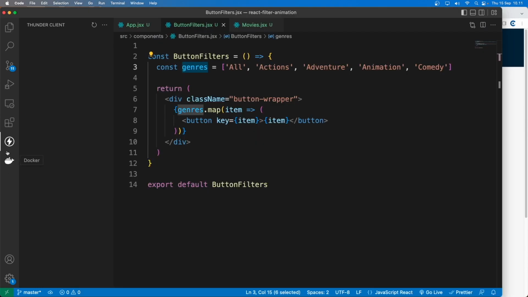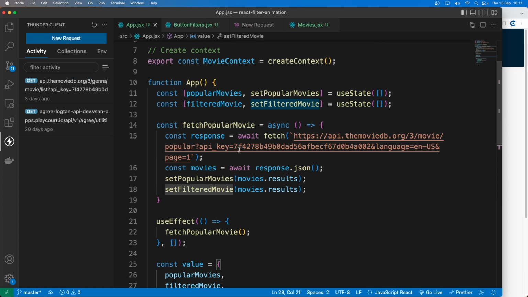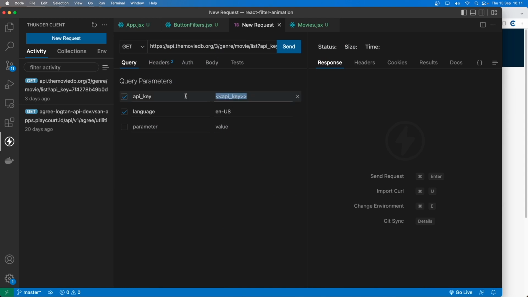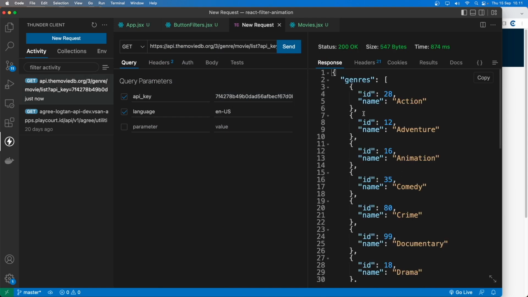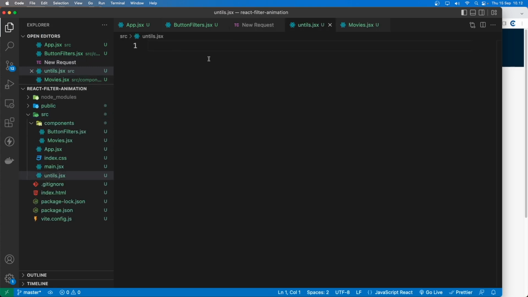So I'm going to use the Insomnia client. So let's add a new request, and I'm going to put it here, and also for the API key we are going to get it from here. Okay, I'm going to copy this and paste that in here. All right, and also if I send, as you can see we have all the genres with the ID. Okay, so we can copy all this response, and I'm going to create another file inside the source here. I'm going to create a utils file, not folder but file, and I'm going to say export.